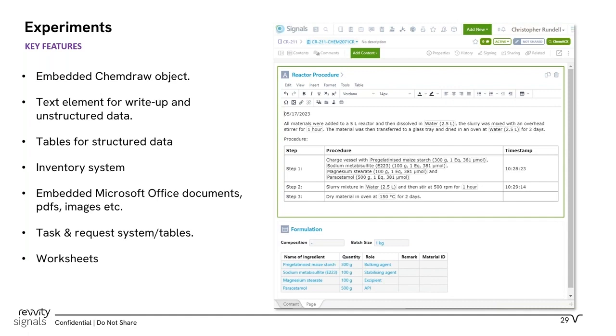You could also integrate different tables. They can also involve some rudimentary calculations in them. And also we have things such as an inventory system, which is truly integrated into the notebook. So you can also connect what you're using in a reaction or in a formulation to the properties of the chemical very easily. Lastly, we will actually see a bit of a task and request system going on here, so you can collaborate and send your workflows to other people within the department. And then lastly, and the more important thing, as you've heard, is the use of worksheets.